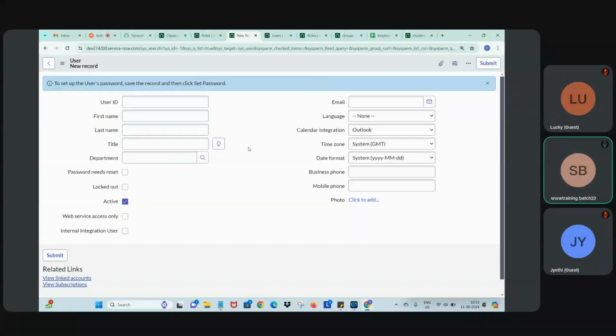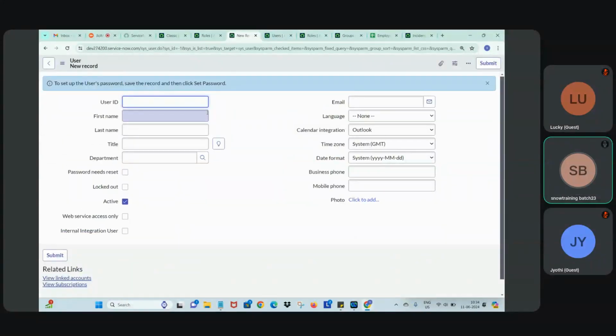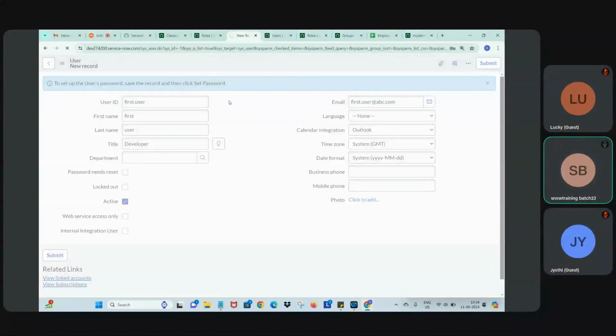That's the reason why ServiceNow is using the concept called form. We have only two views in ServiceNow. One is list view, the other one is form view. This is form view, and this is your list view. Now I'm going to create one user account. I'm creating first.user. The first name is first, last name is user. I'll set the title as developer, and then I'll give the email first.user@abc.com. Like that, I can give. Let me save it.